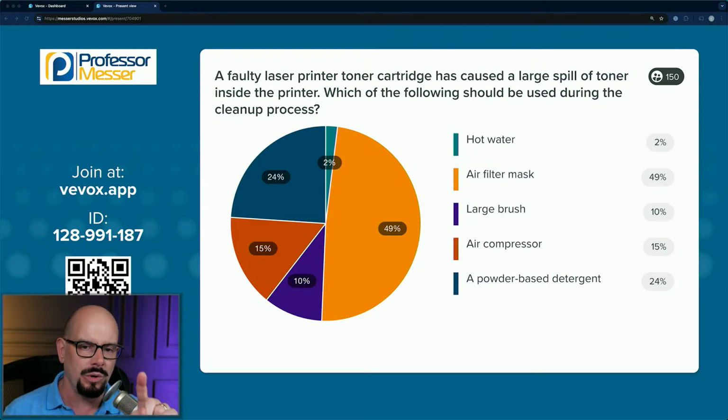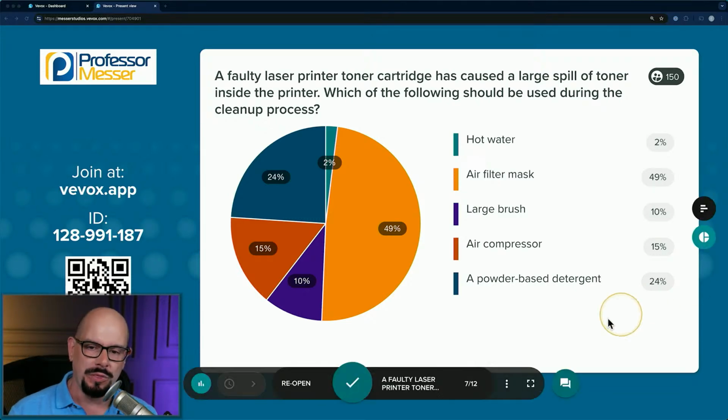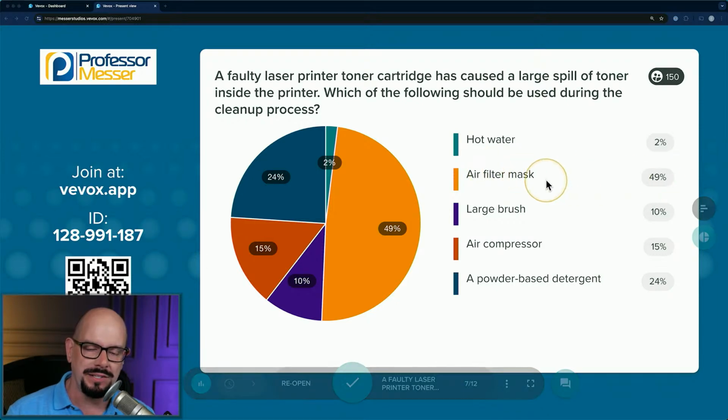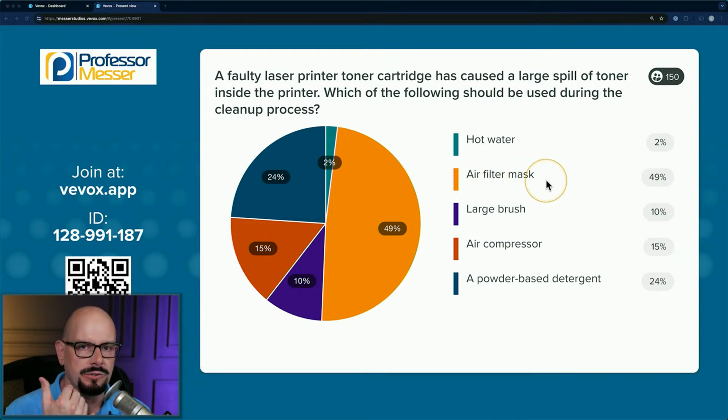In fact, really only one of these applies. All of the other 4 answers are completely wrong. They're the things you should not do when we're working with a large spill of toner inside of a printer. So let's go through them. For those of you that answered air filter mask, that was the right answer. Put on a filter mask.